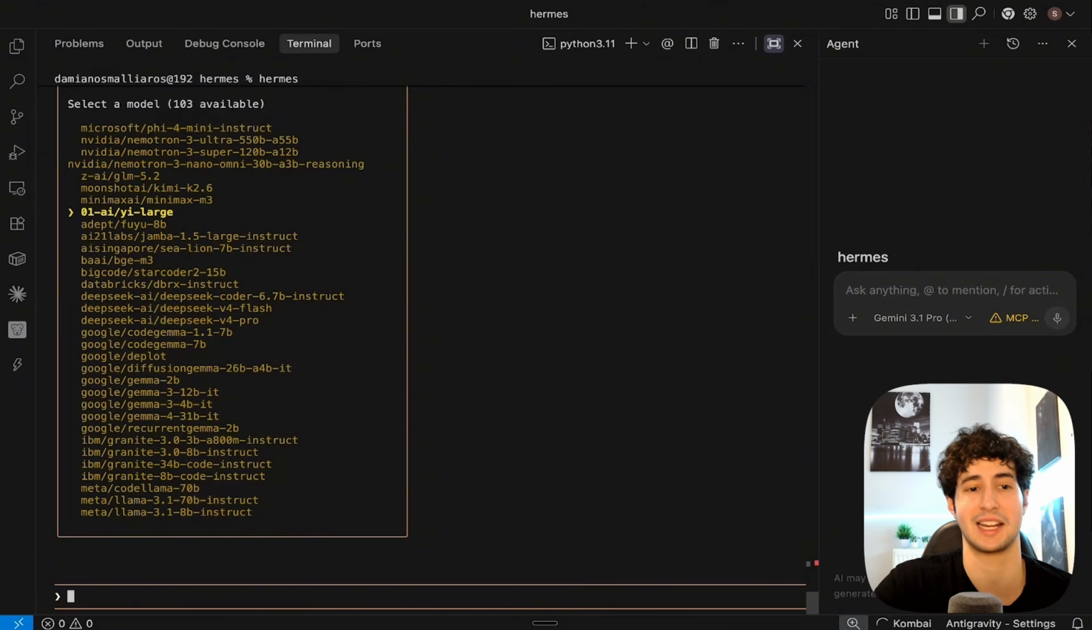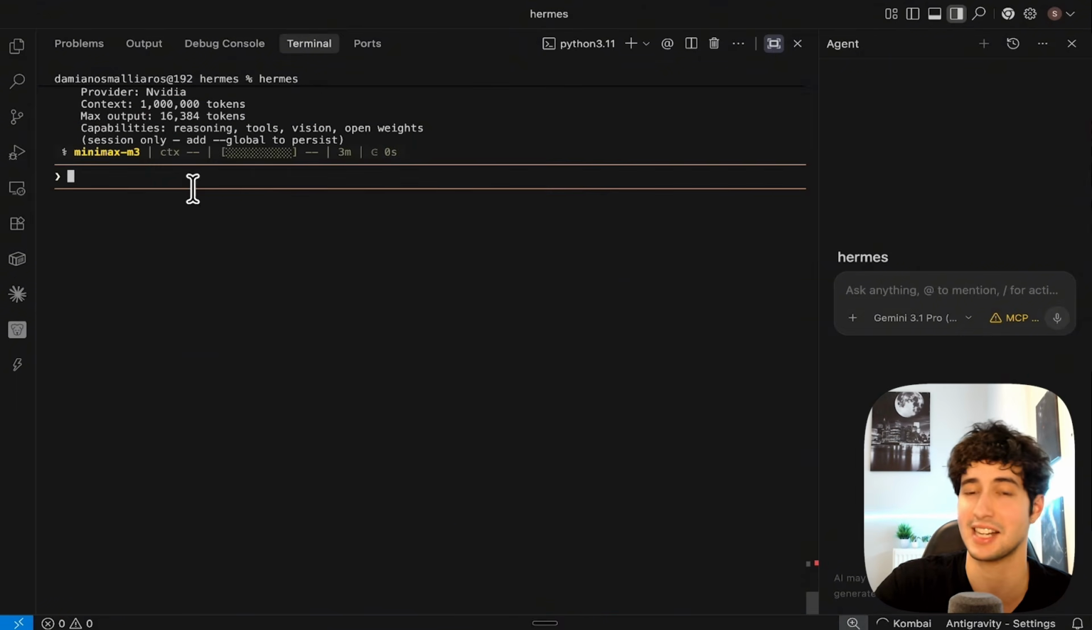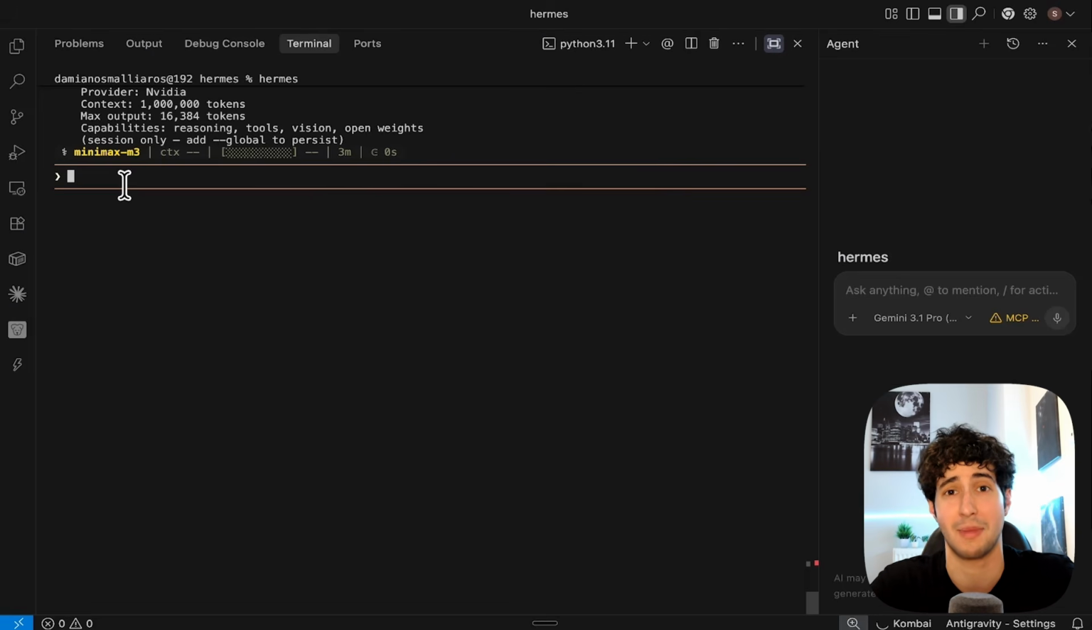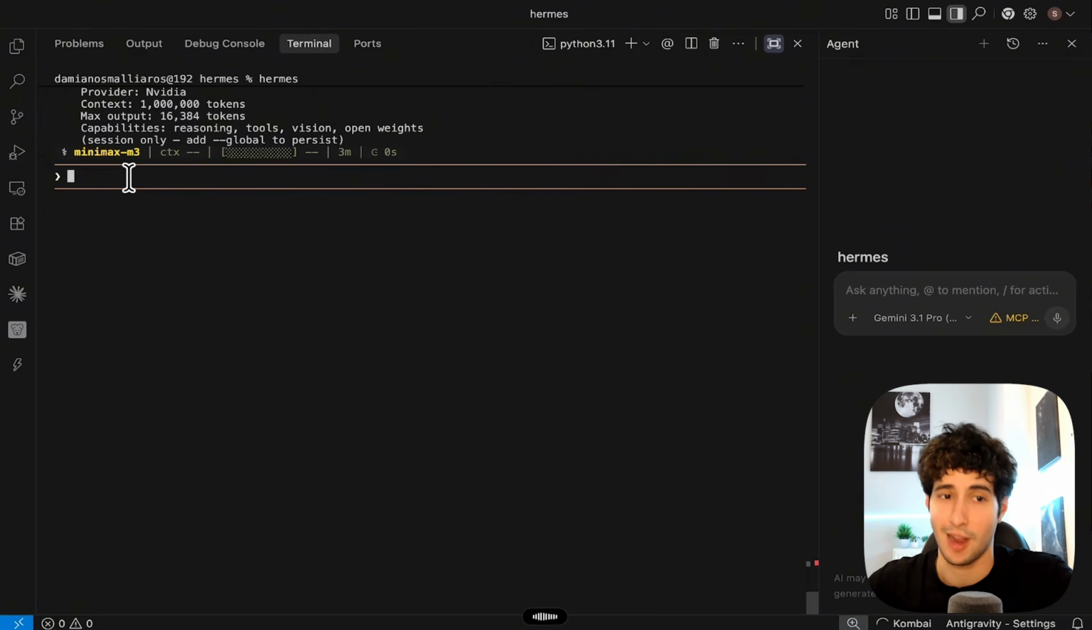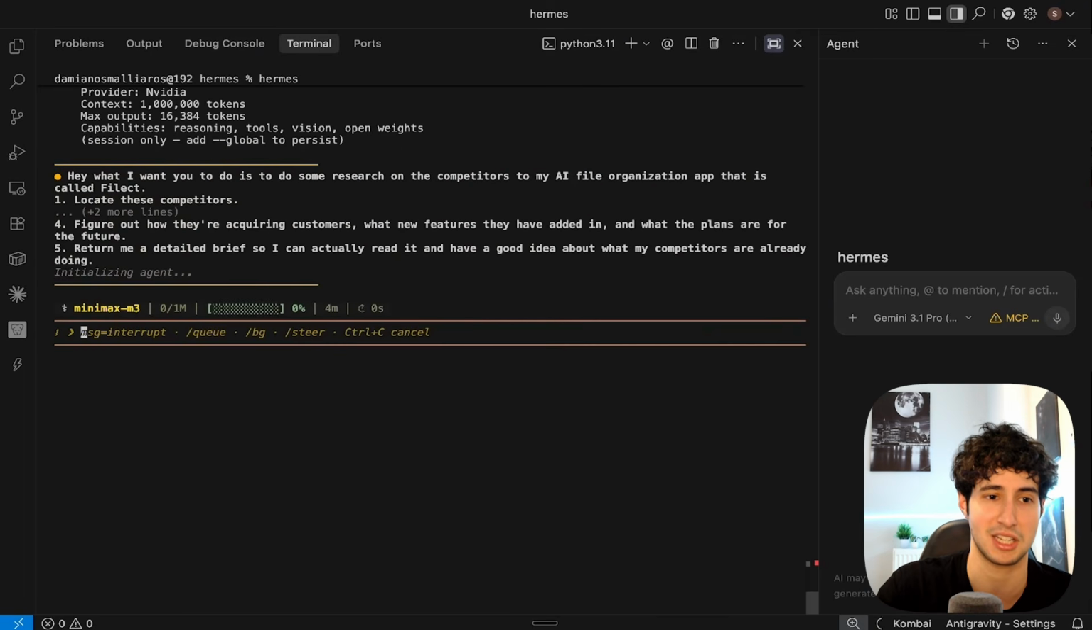So let me select MiniMax M3 for this example, and let's try to use it inside Hermes Agent completely for free by telling it to do some research on the competitors that my AI startup has. I'll say, hey, what I want you to do is some research on the competitors of my AI file organization app called FileLect. First, locate these competitors, figure out their websites, and then do some research on them: figure out how they're acquiring customers, what new features they have added, and what their plans for the future are. Then return me a detailed brief so I can read it and have a good idea about what my competitors are already doing. Now that I've described that, I will send over this prompt.